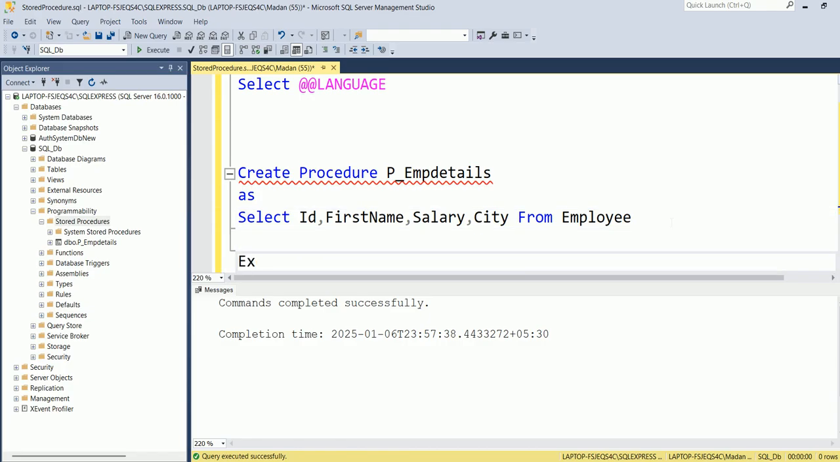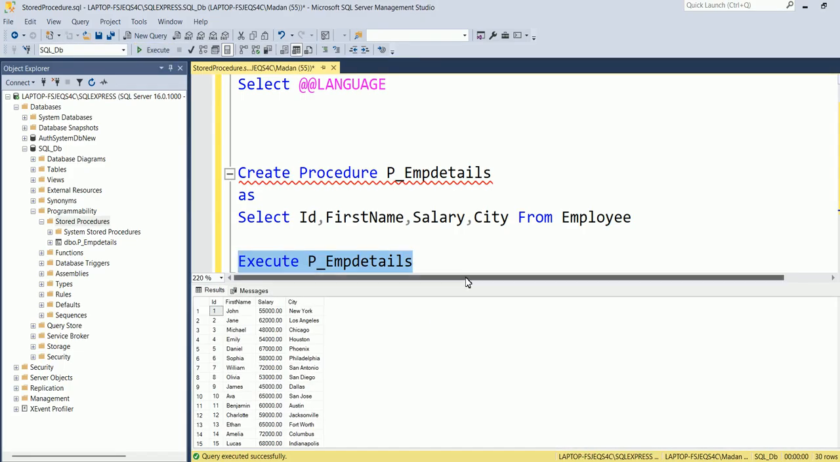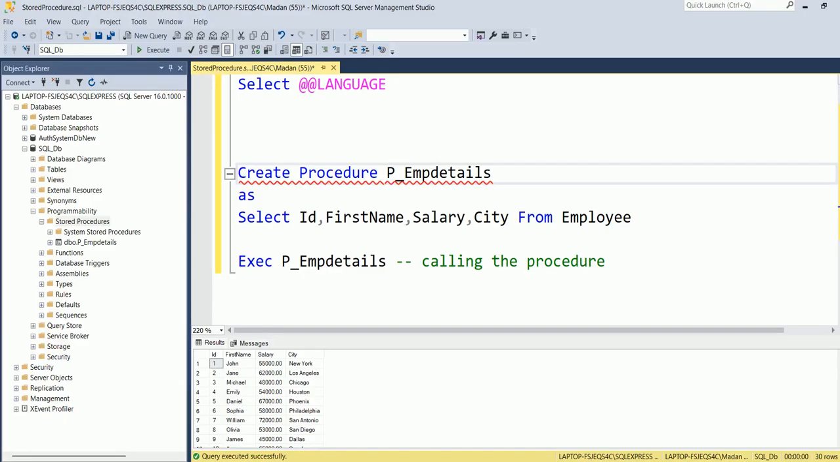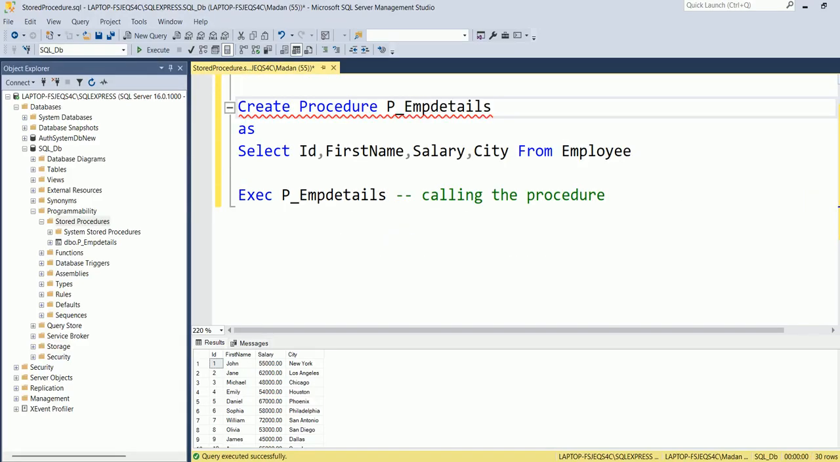Now to execute, we can use the command EXEC, or in full, EXECUTE, followed by the stored procedure name. You can directly call this and you will get the result. For calling the procedure we have to use the EXECUTE command, or EXEC also. It works. So this was one simple example.